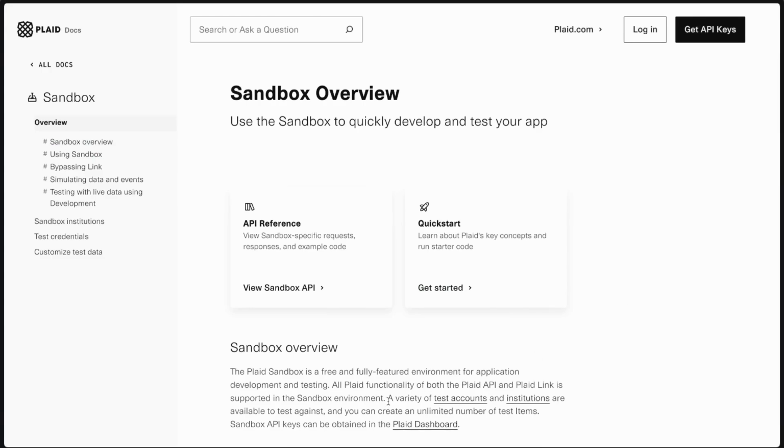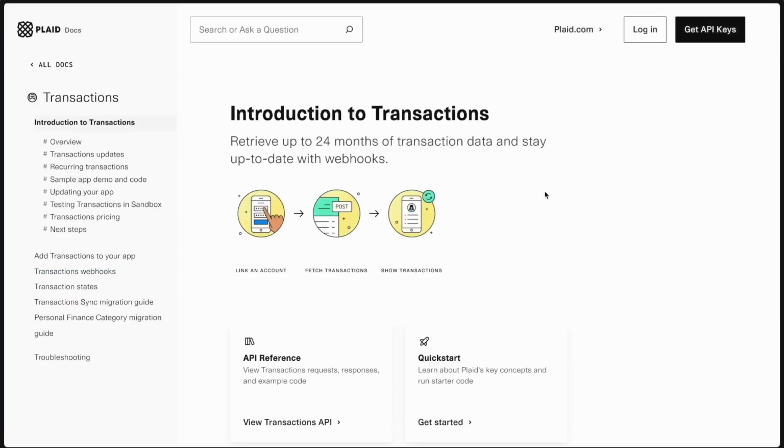We'll use Plaid's sandbox mode, allowing you to follow along with this video and learn how to implement all of the functionalities in this video. No matter where in the world you are, you'll be able to follow along using the free sandbox account.